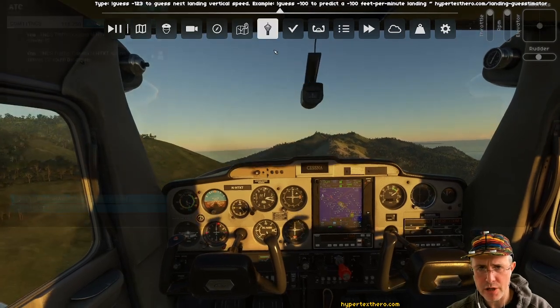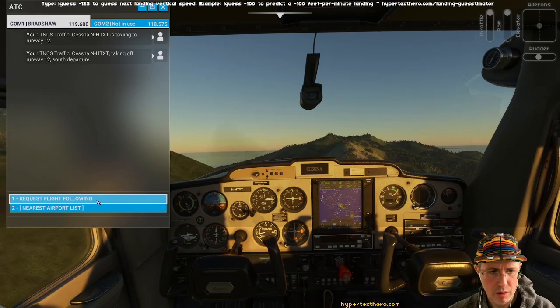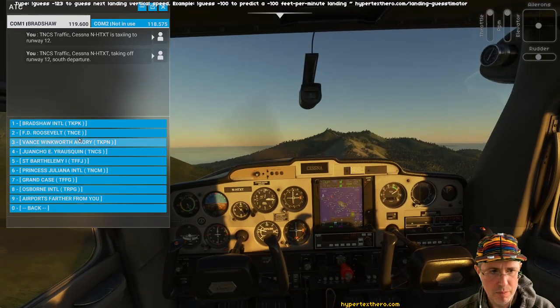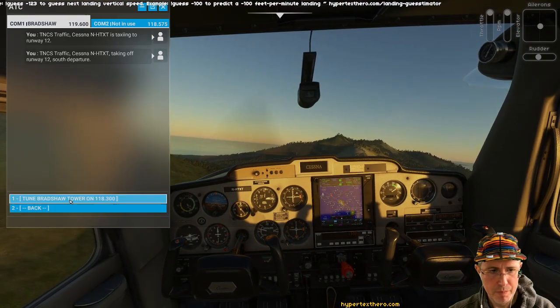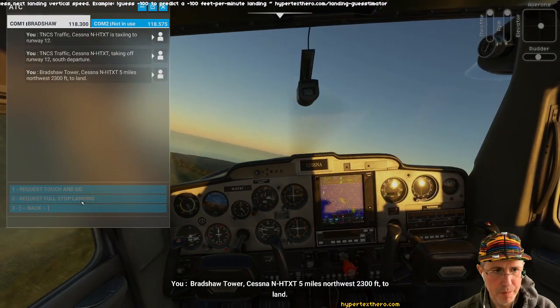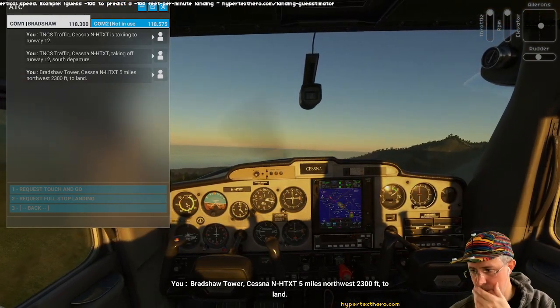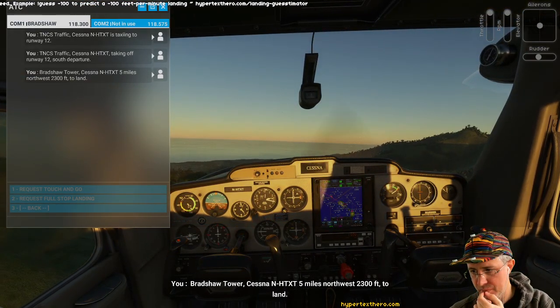I think it's an international airport, so let's see if they'll talk to us. Bradshaw Tower, Cessna November, Hotel Tango, X-Ray Tango, 5 miles northwest, 2,300 feet to land.